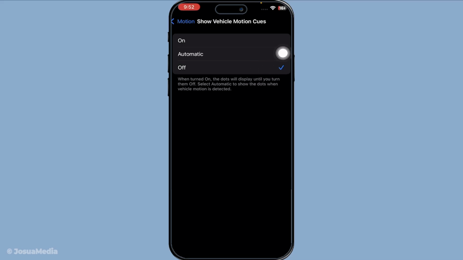I like to pause here because this feature can sometimes be turned on accidentally, especially after updates or if someone was exploring accessibility settings. While it's helpful for some users, it can be confusing if you don't know what it does. Once it's turned off, you can go back to your home screen and confirm that the dots are no longer there. Everything should look normal again without those moving indicators.